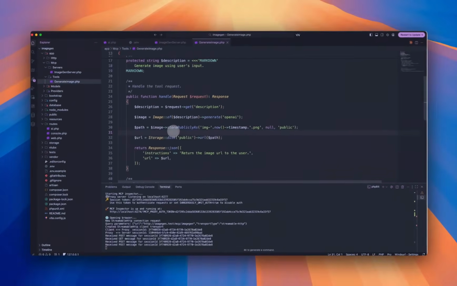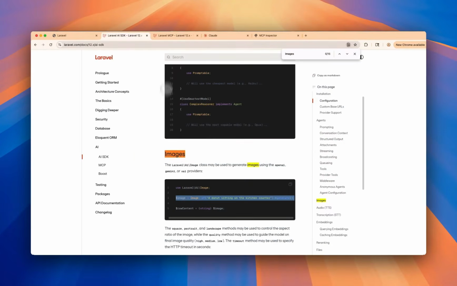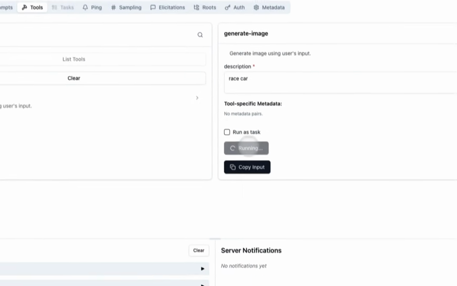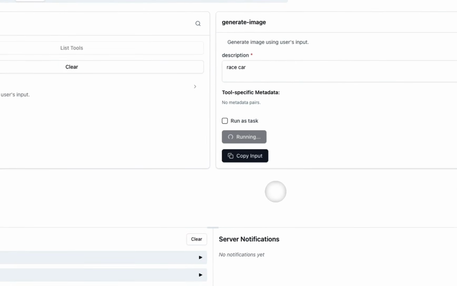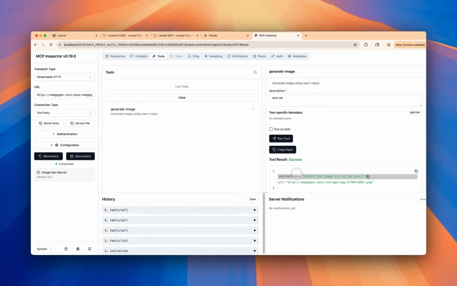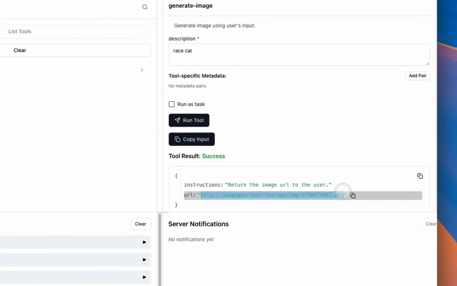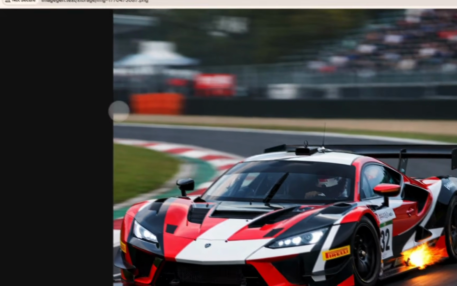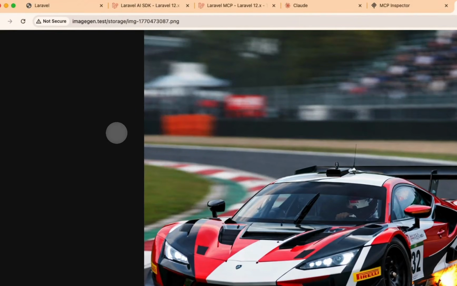So what we're going to do now is go back to the inspector, and now I say, let's just say a race car. So as you notice, it's going to take a number of seconds because we're calling, in this case, OpenAI to generate an image. All right, so now we have our results. And do we have an image? Yes, we do, right? So that's the cool part.